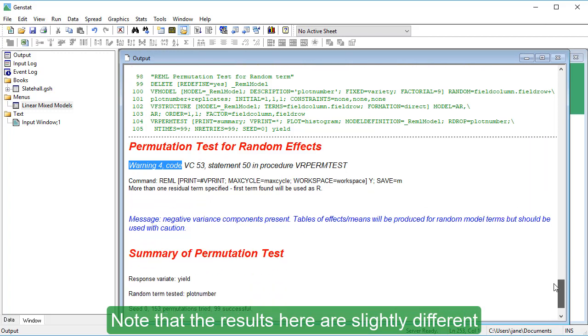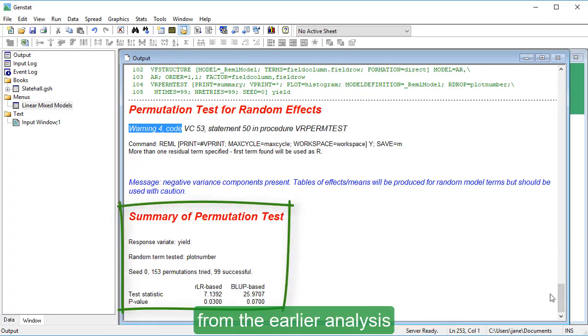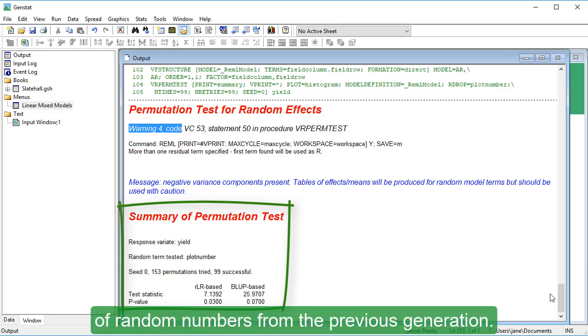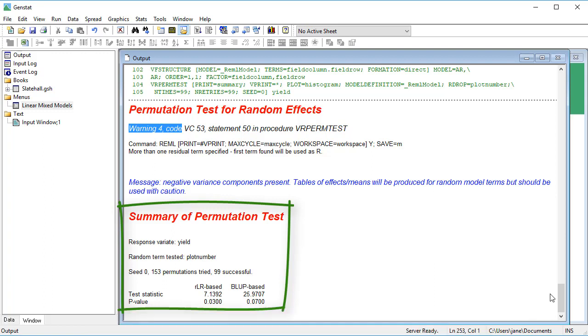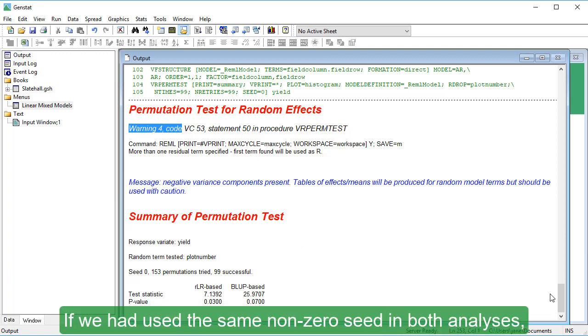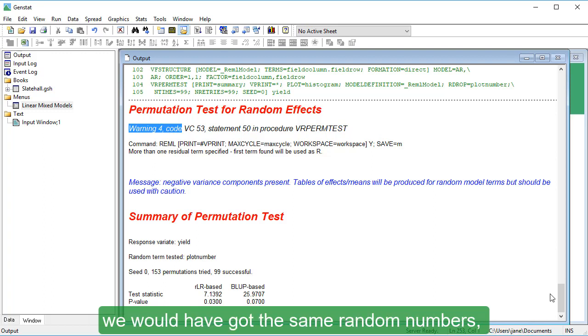Note that the results here are slightly different from the earlier analysis, as we've used the 0 seed. This continues the sequence of random numbers from the previous generation. If we had used the same non-zero seed in both analyses, we would have got the same random numbers and hence the same permutations and results.